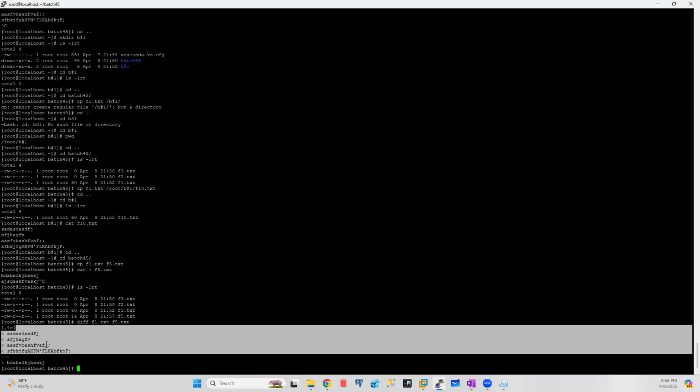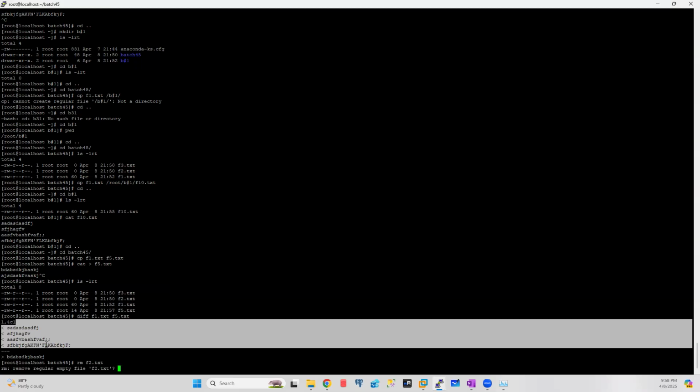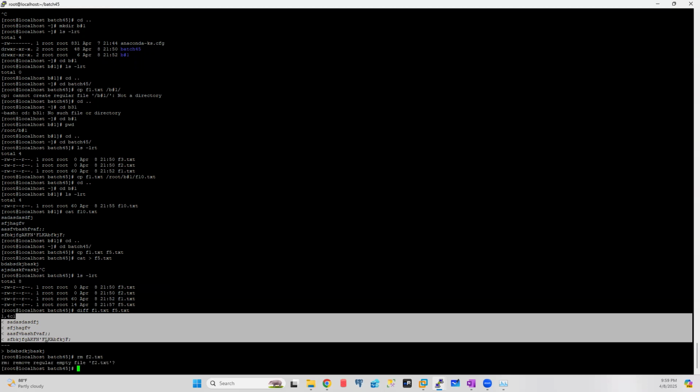So for example, I wanted to remove a file, rm. Okay, rm f2.txt. Okay, yes. Remove the empty file. Yes, that is an empty file only. ls -lrt.